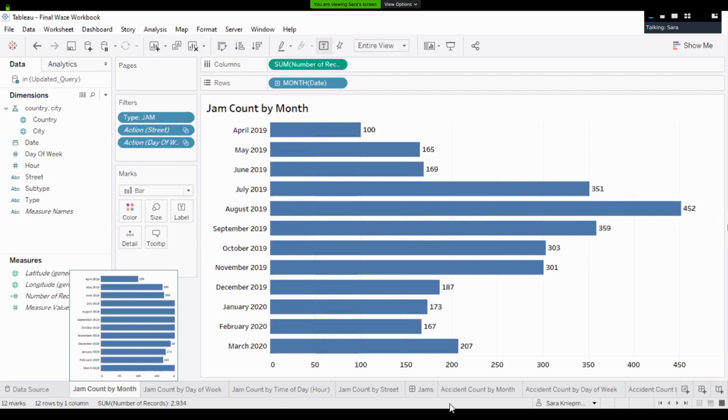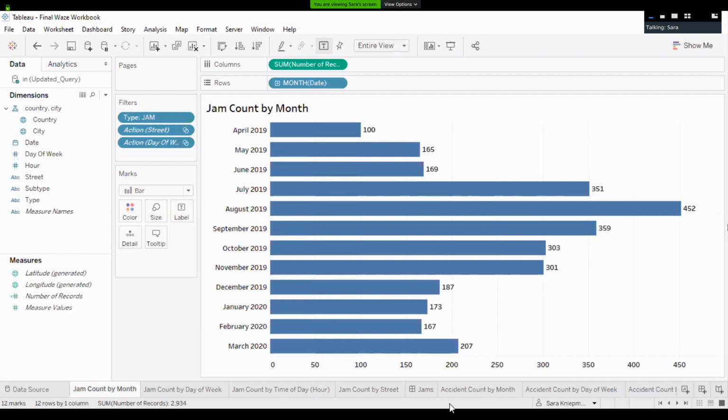The jam count by month worksheet filters traffic jams in the City of Evansville by month and year. This worksheet does not tell you much, however, it will be helpful within the jam dashboard if you want to analyze the traffic jams for a specific month. As stated previously, the City of Evansville partnered with Waze for Cities in January 2019. However, jams started appearing within the Google platform sometime in April 2019.